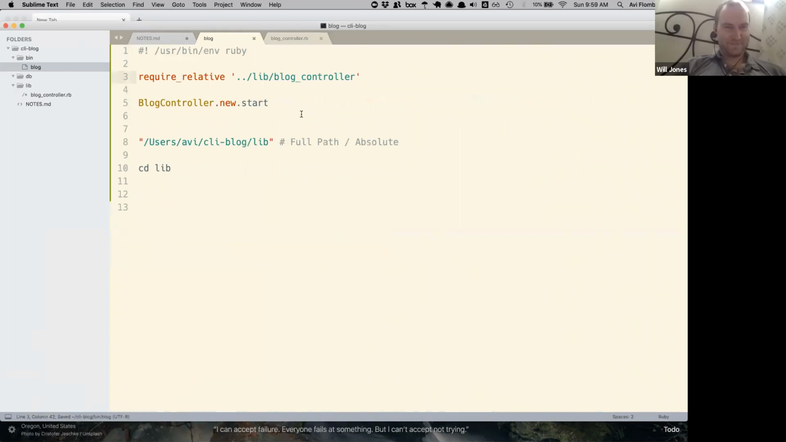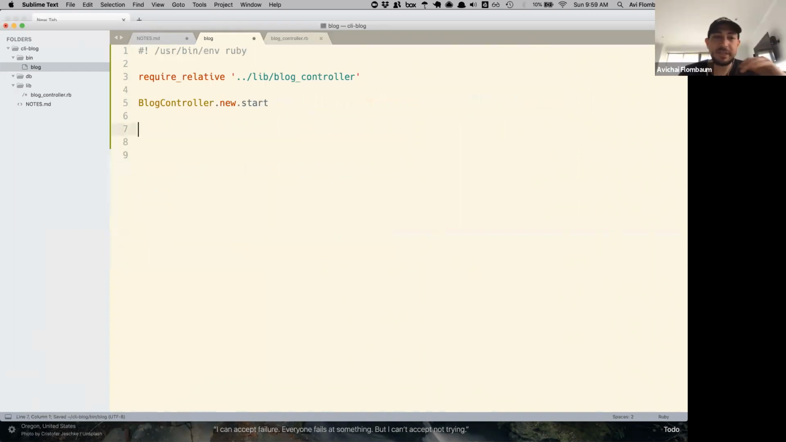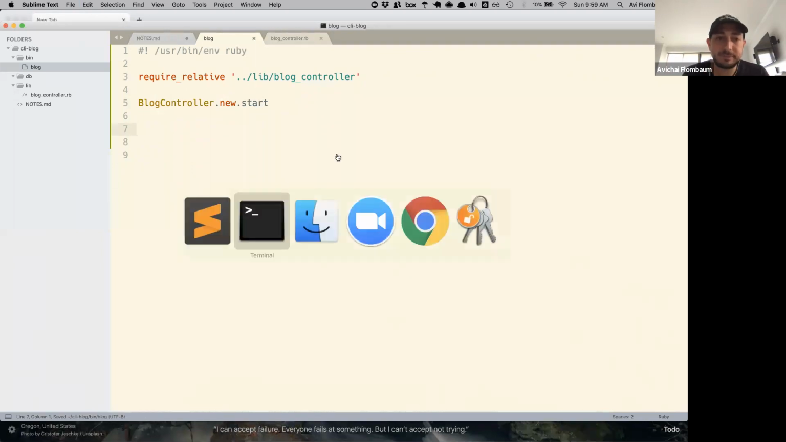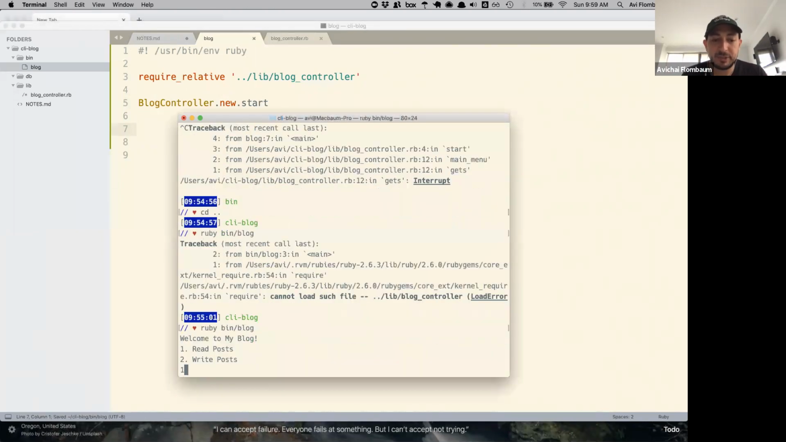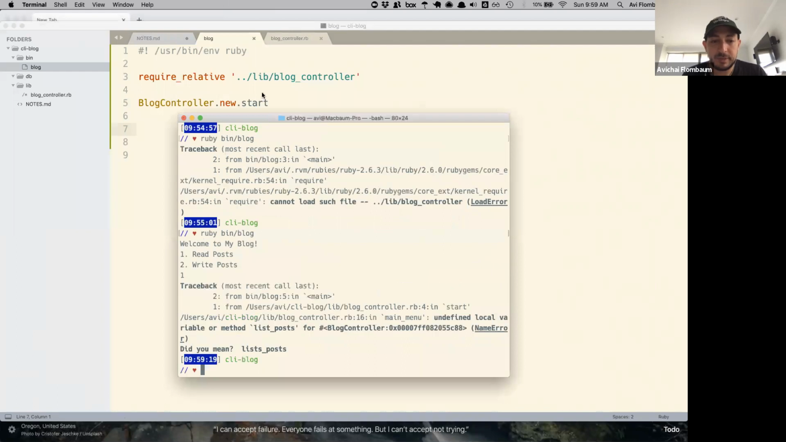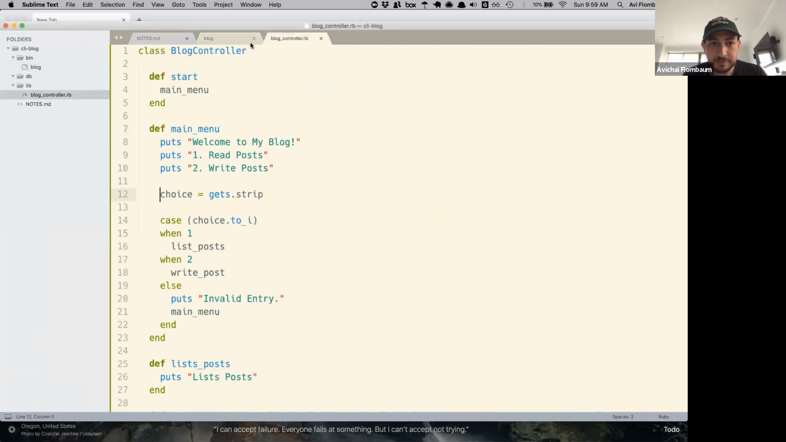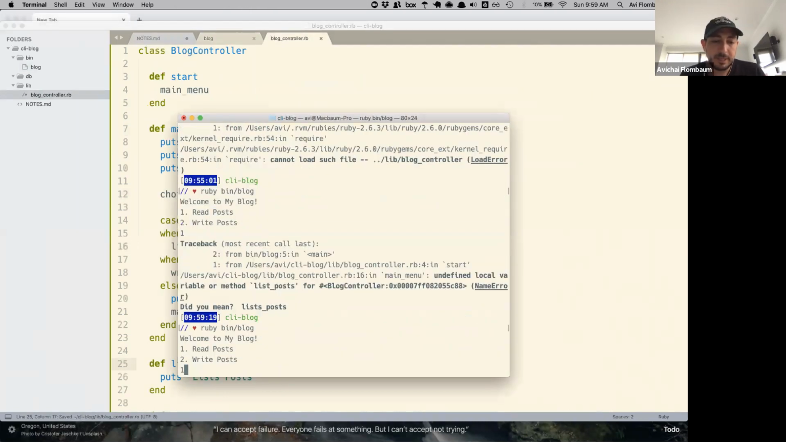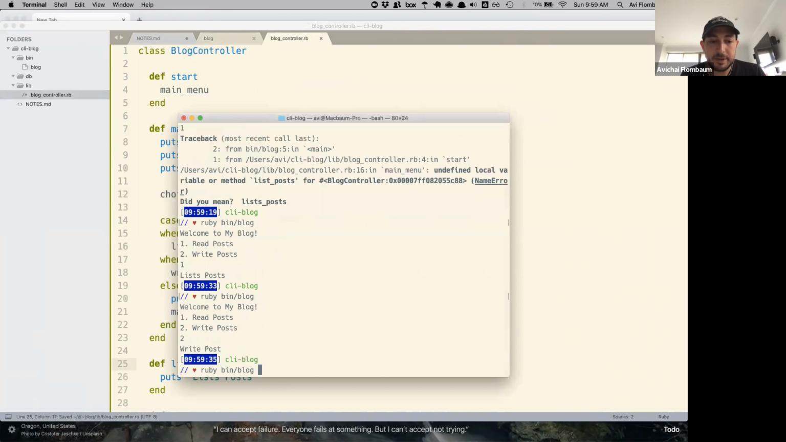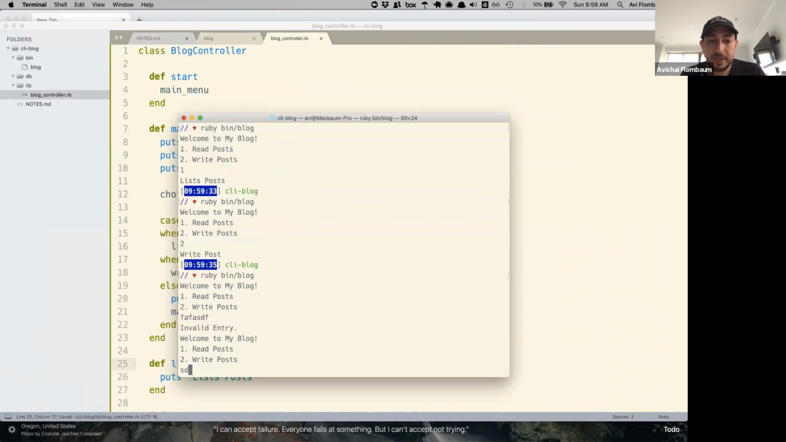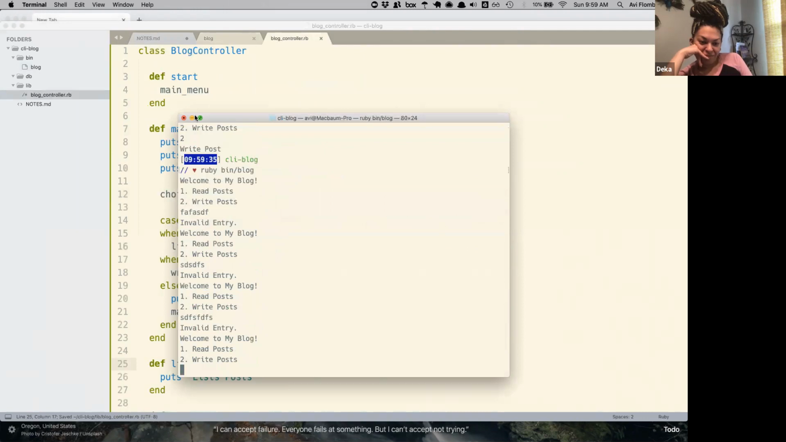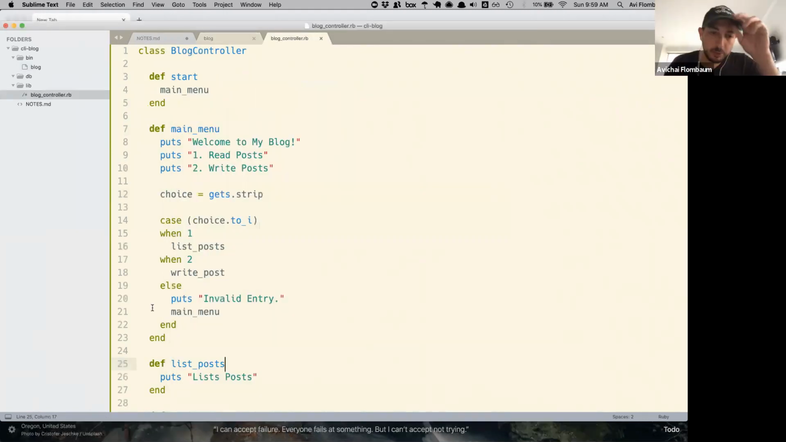Okay. So we have now this kind of setup. We're getting our files correct. And let's make sure everything's still working, right? Cool. It says undefined local variable or method list posts. I spelled that wrong. So there we go. And now here's also the cool part: I get the loop for free, right? Because when you get to this else one and you say invalid entry, it goes back to main menu and starts back up.